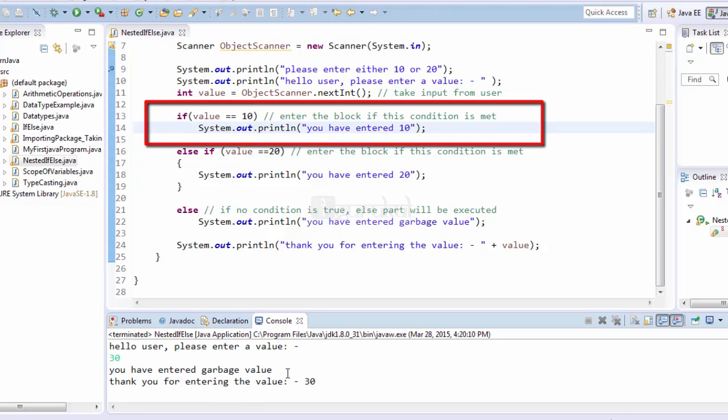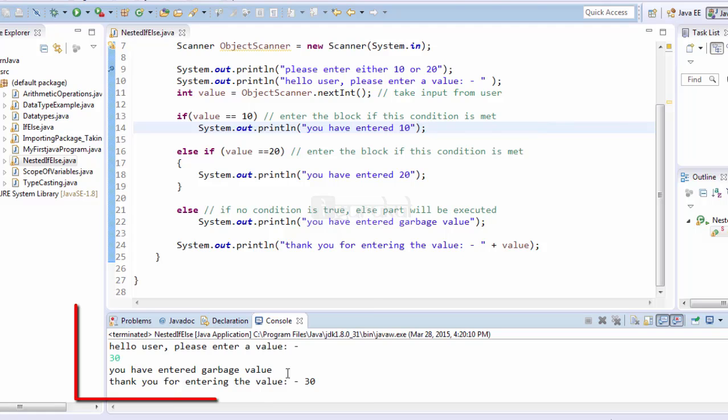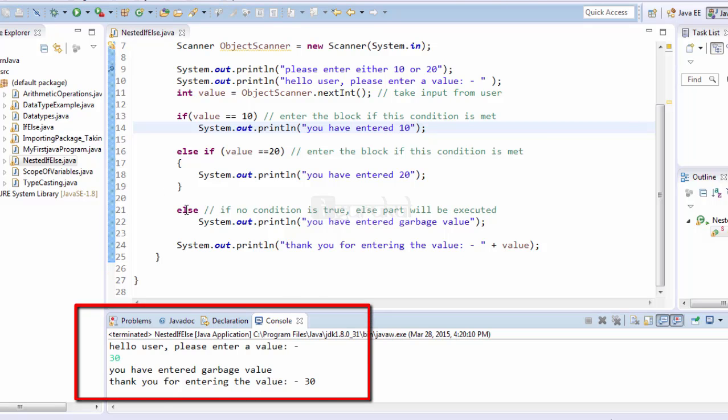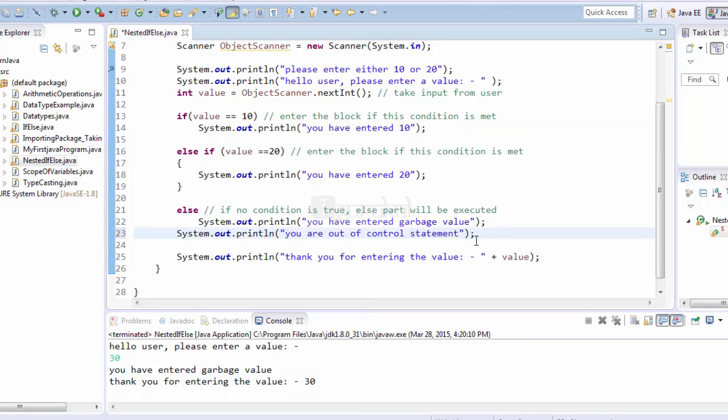Let's enter 30. See, it has given me the desired output that you have entered a garbage value, which is in the else part. Thank you for entering the value. So I have copy pasted the same line and changed the output to you are out of control statement.